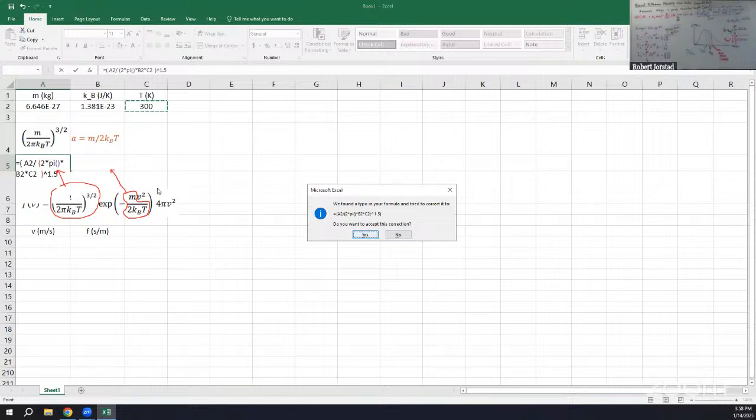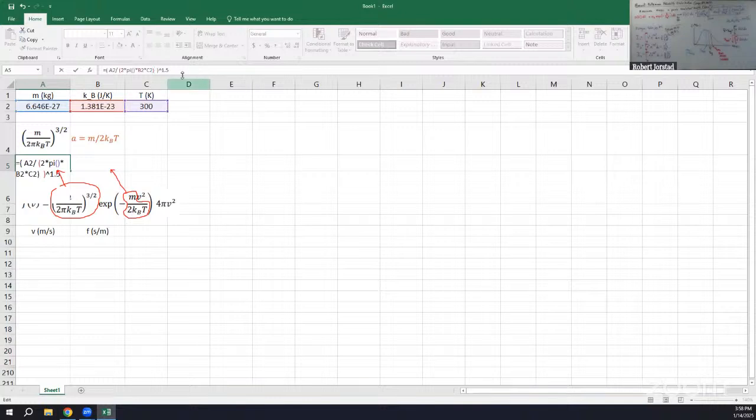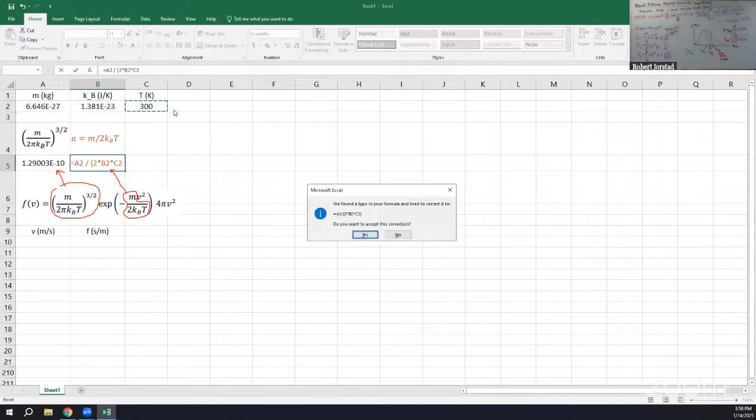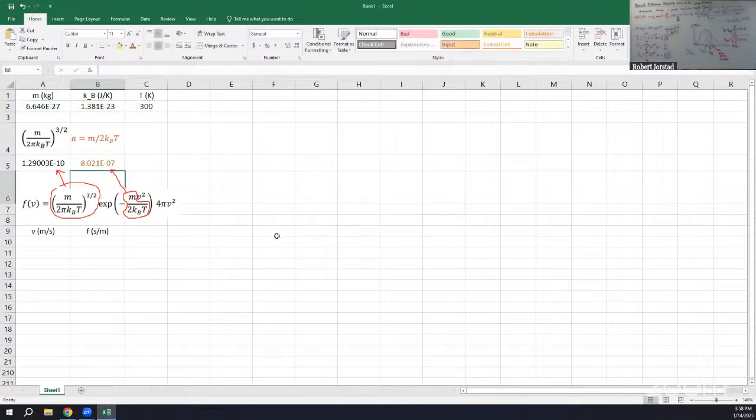Whoops, did I forget another? Yep, I forgot another parenthesis there, so let's not accept that, sorry. Right there. And if you look up here in the formula bar, even though the font is smaller, it's easier to read than this crowded screen. So I got A2, that should be this. All right, and now this term is equal to the mass divided by 2 times K Boltzmann times T. Oops, that one I will accept. All right, so there we have it.